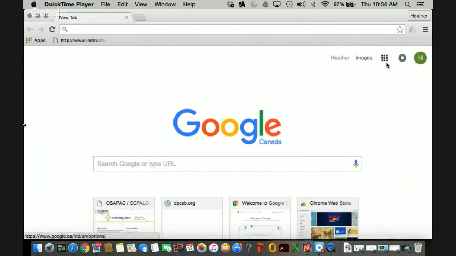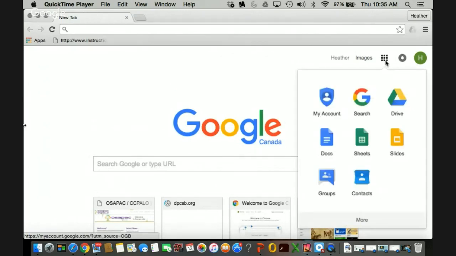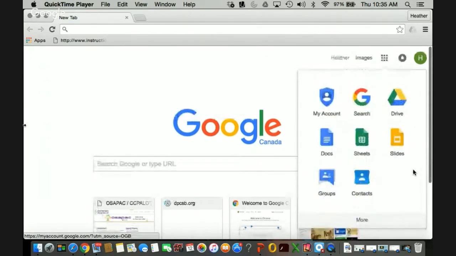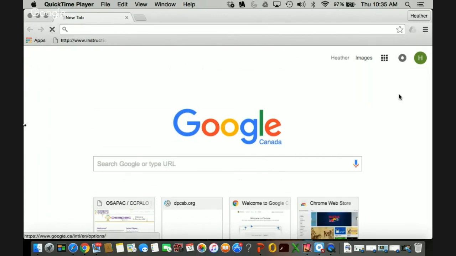And what you're looking for here is this waffle icon, familiar to you probably. And when you click on here, here's where you're going to find what you have access to as far as the Google Suite. So we will be exploring various options within the Google Suite for Google Apps for Education. And I'm going to start here just by taking you into the Google Drive.